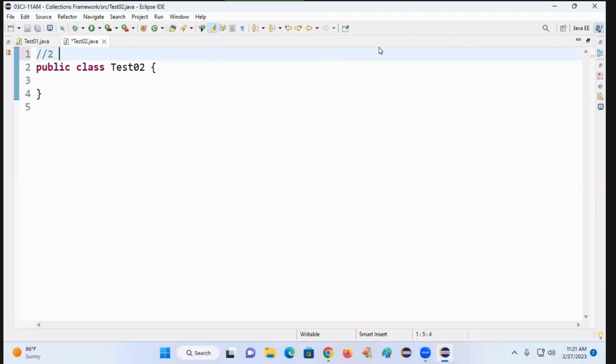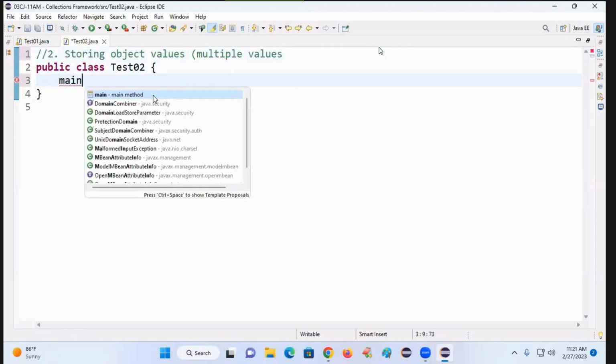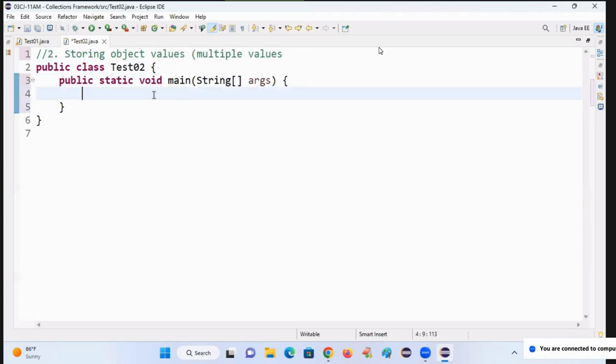Second, we try to understand storing object values, that is, multiple values of an object. To store multiple values, I have to write the code like this. For example, I want to store a student's values.